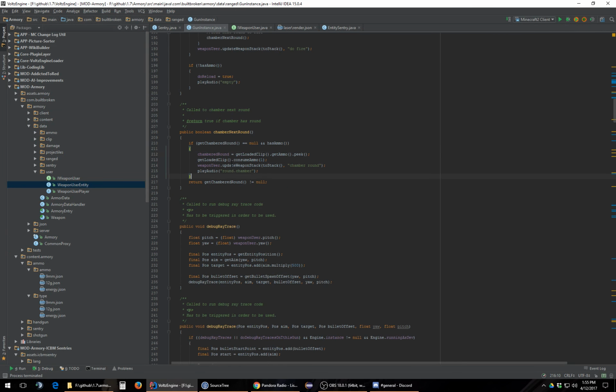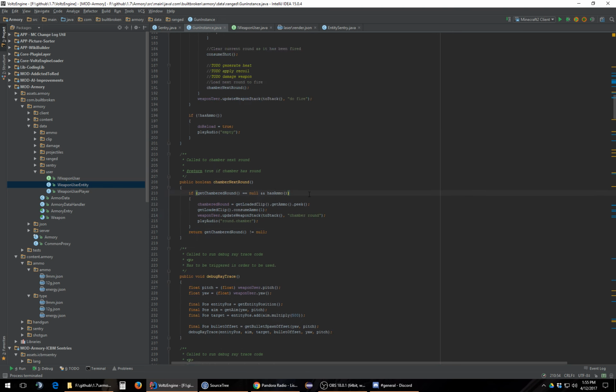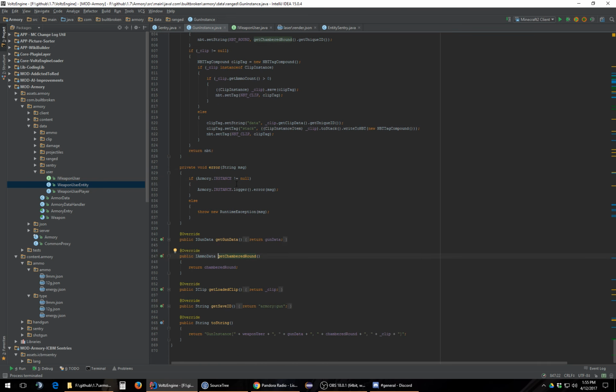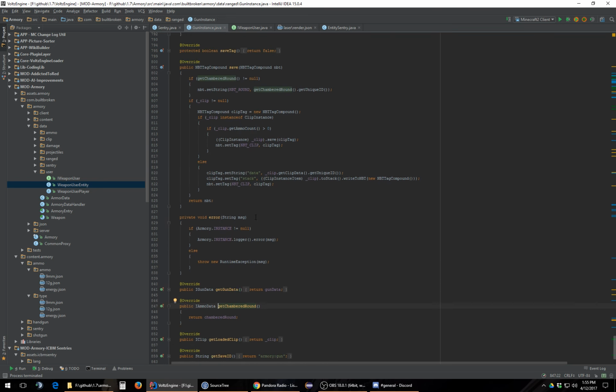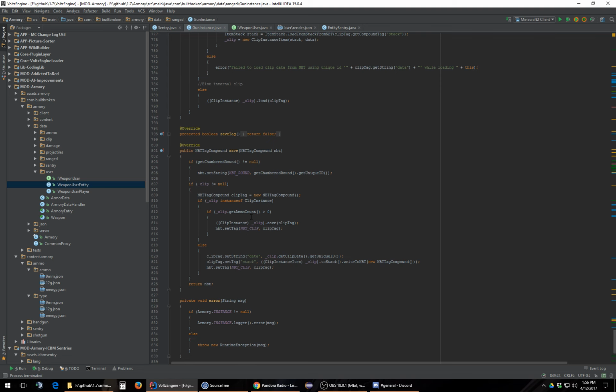Get chambered round. So chamber next round equals ammo.peak. Get chambered round should not be null. So something consumed the chambered round.